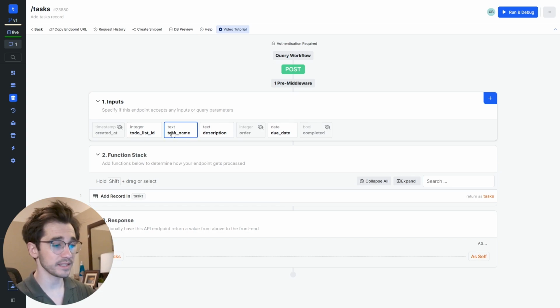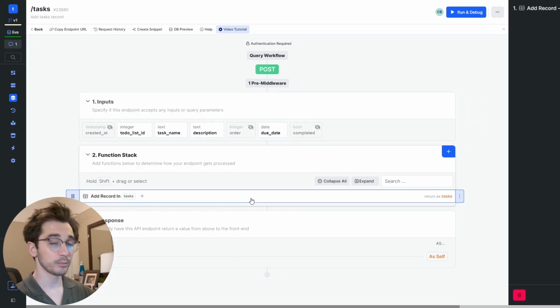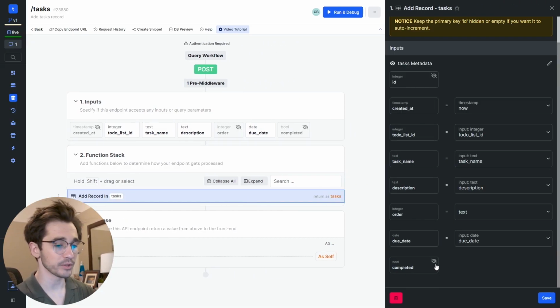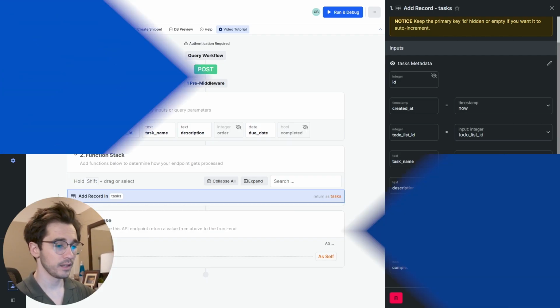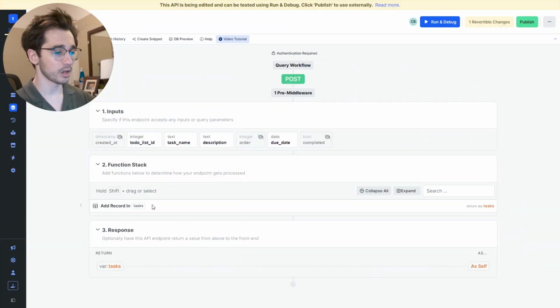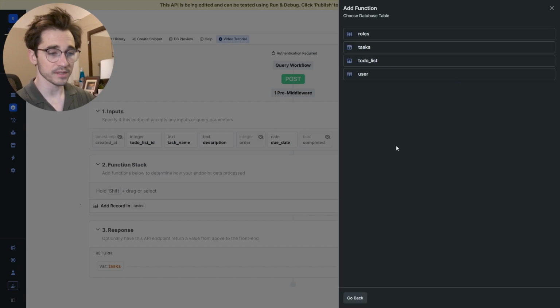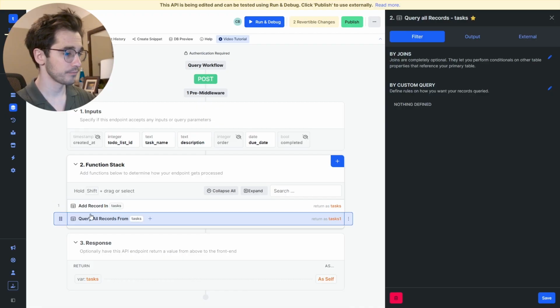We can go ahead and pass in a task name or a title, a description, and the due date. So when we open this record, let's go ahead and disable this completed. The next thing that we need to do is calculate this order. So the way that this is going to work is that we're going to add a database request, query all records, and we are going to query for our tasks.